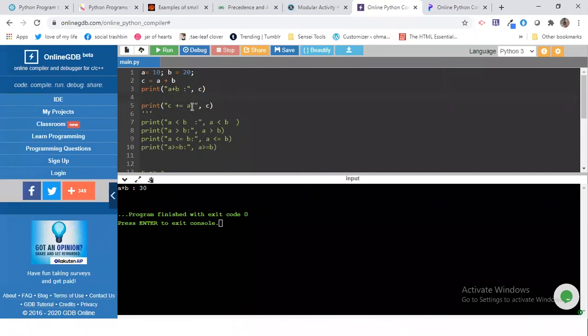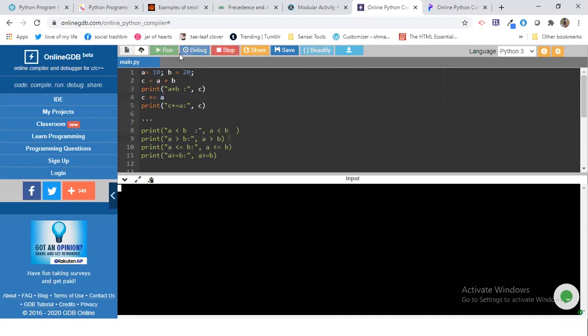C plus A daw. What is the output? C plus equals A. What is the value of C now? 30 po. 30 po. Why? Ang value of A is 10. 30 ba? Kanina ang value ng C is 30. And then ang value ng A is 10. So, 40 po. 40 po.